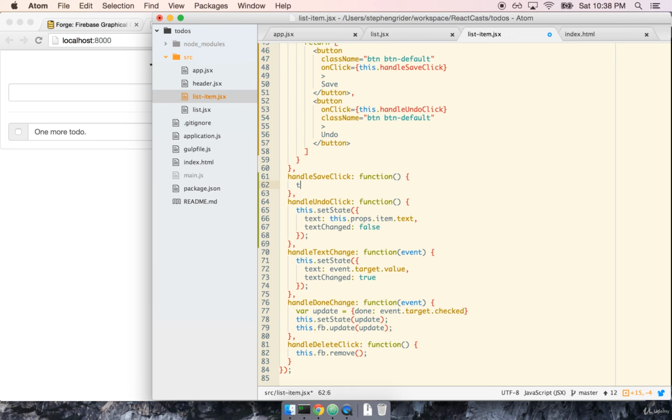So we will say this.fb.update, and our new text is this.state.text. Remember, the thing to keep in mind here is that this.state.text is the new text, the edits. It's what we've changed about the text that's in here. If we want to talk about what the to-do is currently, or what's saved on Firebase, we would look at this.props.text.